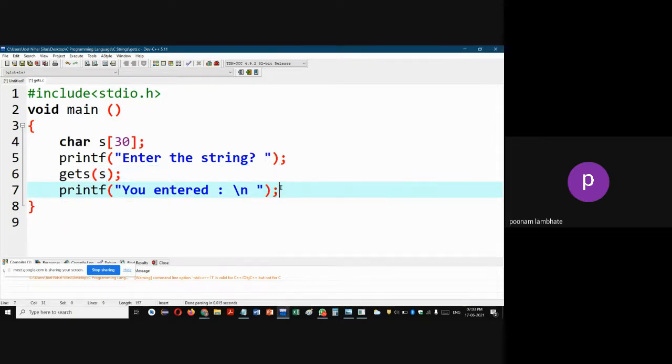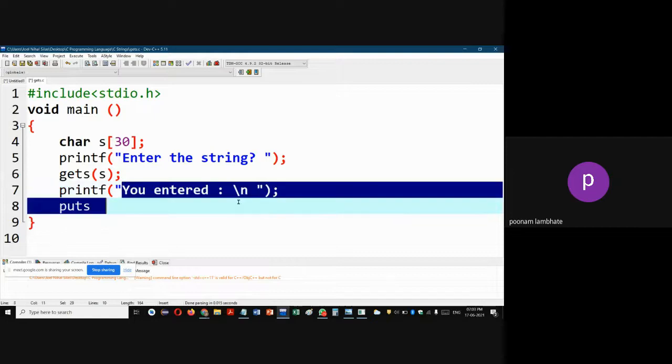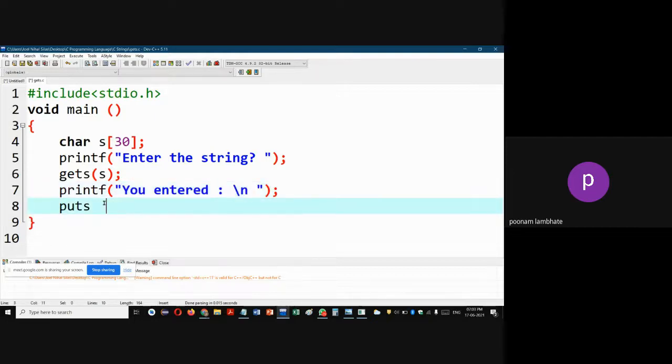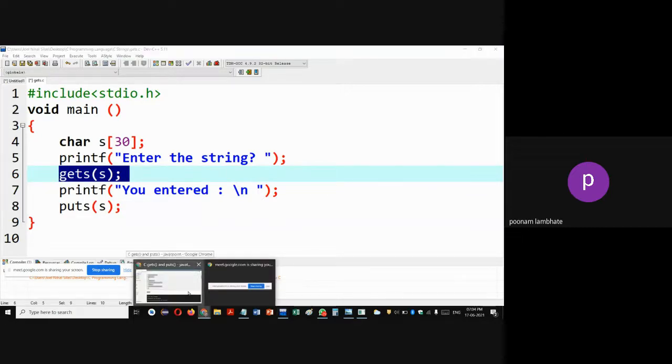In puts, you cannot display something along with a variable. Like how in printf you write you entered variable name. But in puts, only the variable name you can write within brackets. You cannot write you entered variable name. You have to write only puts s. This will print the string. So either you use printf or puts, no problem. But gets is compulsory for multi-word strings. Have you understood this much till now?